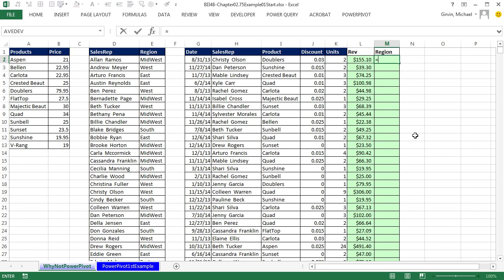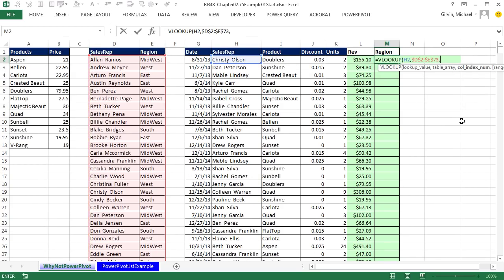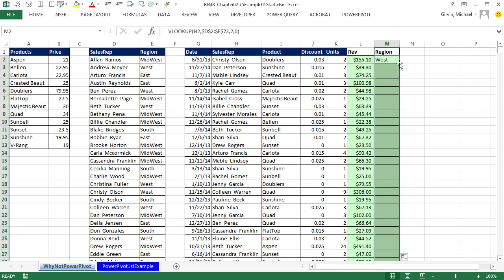Now the region equals VLOOKUP. Again, we won't have to do this over in PowerPivot because there'll be a relationship between these two tables, and we'll use the related function. But there's no relationship over here in Excel, so we have to put the whole table. Control Shift down arrow, F4 to lock it. Comma, region is in the second column, so I type 2. Again, over in PowerPivot, related function, we just tell it the column name that we want to go and get something from, and the table name where it is, and it will do the rest. Comma 0 for exact match, close parentheses. Control Enter, double click, and send it down.